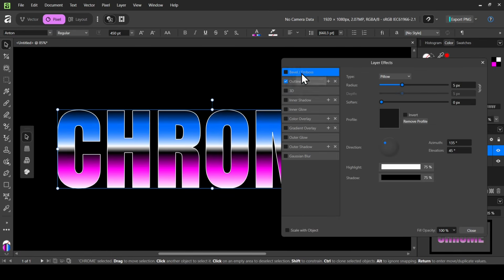So now I'm just going to add the bevel and emboss. Select the bevel and emboss, check it. I'm going to change the type here from pillow to emboss. And now I'm going to uncheck this setting here so that I can move the depth slider. I'm just going to reduce a little bit the slider here of the radius. And then I'm just going to increase a little bit the soften here.